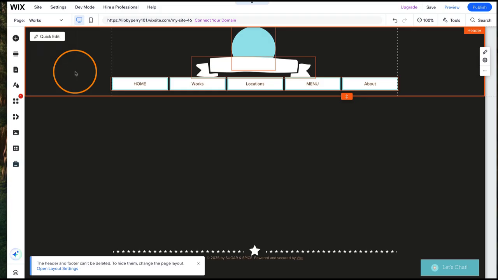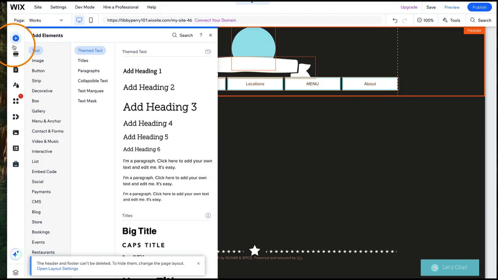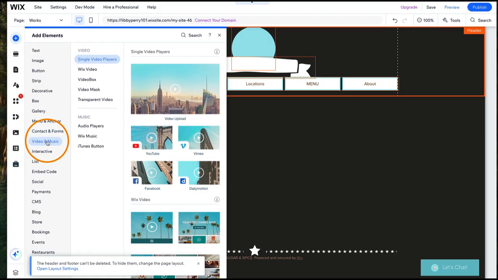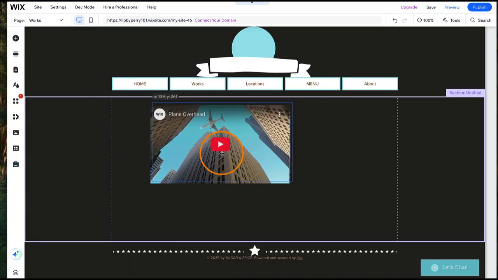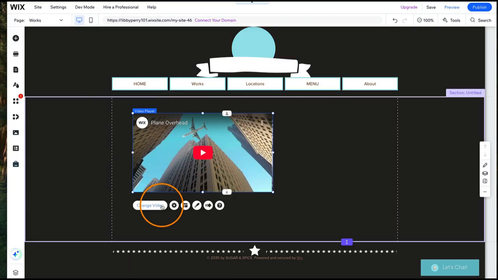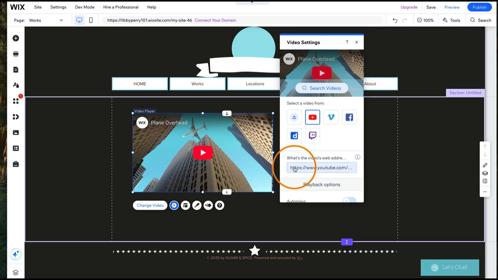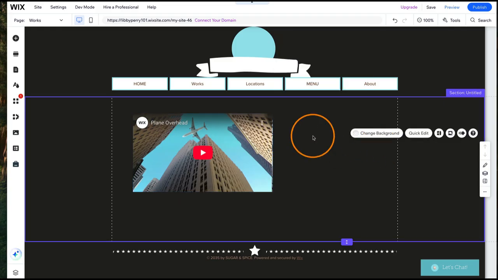And then I can come over here to the Add Elements, go to Video and Music, come over here and drag that over. All right. And then what you're going to do is go to Change Video, and you're going to put the YouTube link right here. Okay.